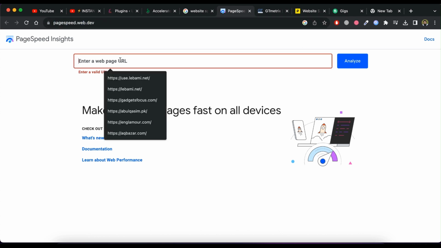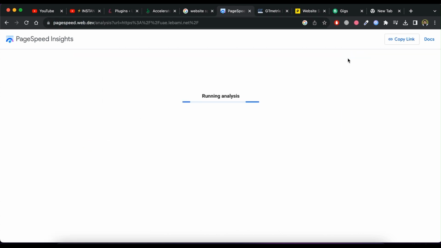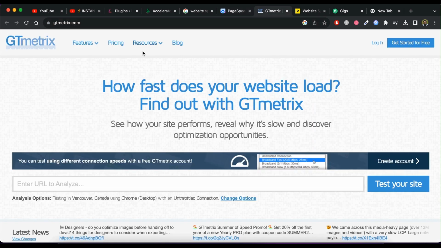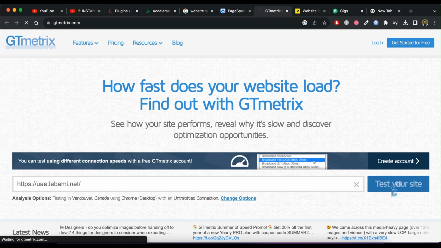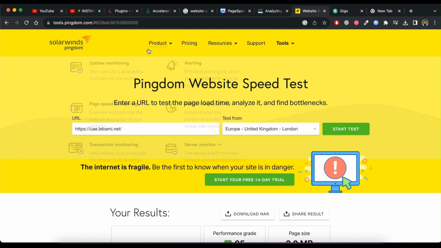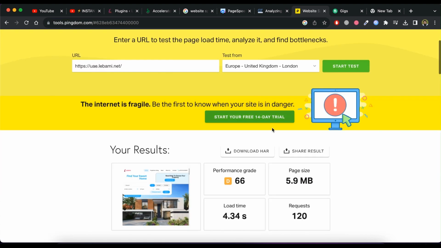First, check the speed and performance of your website with PageSpeed, GTmetrix and Pingdom. With any optimization plugin, your website speed and performance will be low.